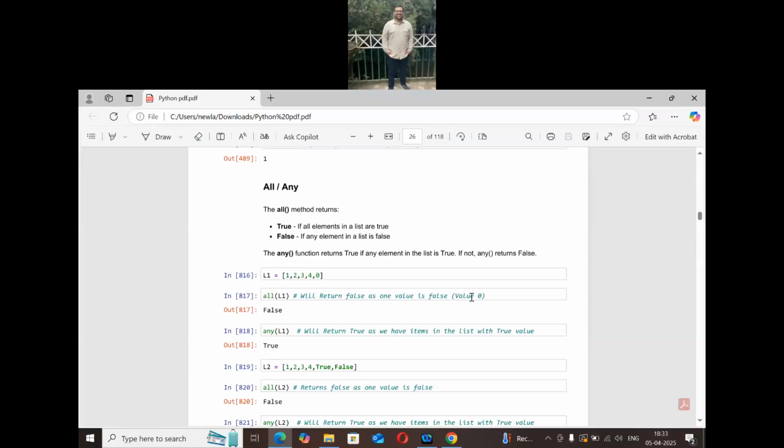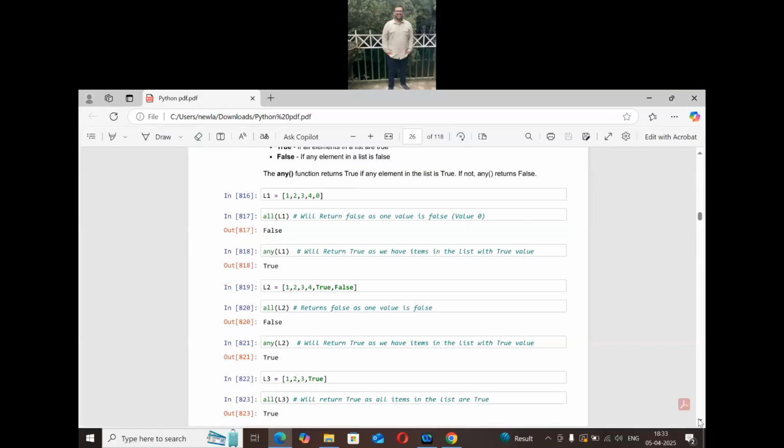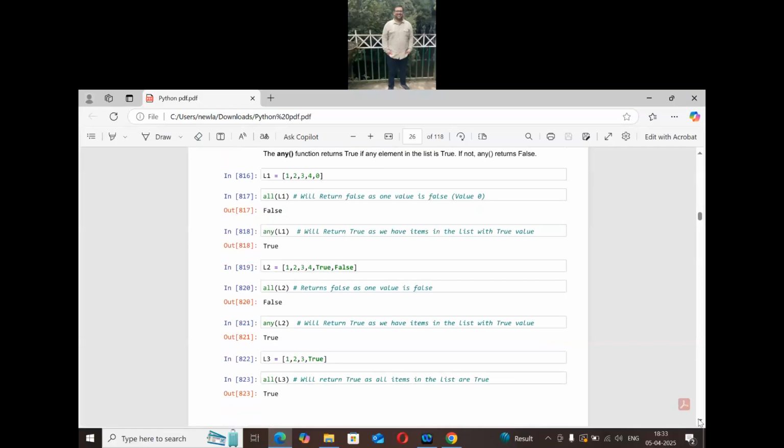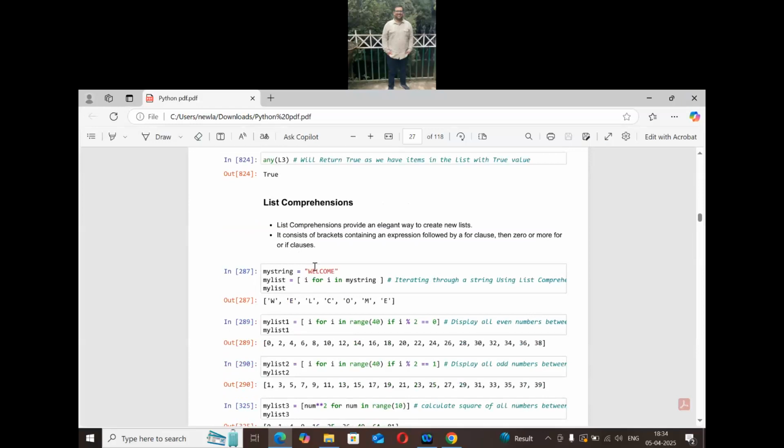Take an example of that. Suppose I want to check in a particular list whether all the elements are returning true, then it is the function of any. Otherwise, it will be the function of all. So actually, in the 1, 2, 3, 4 sequence, 0 is not in the sequence. Because of that, if you do all, it will return false as one value is false.